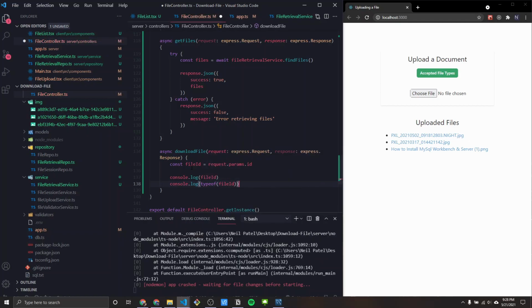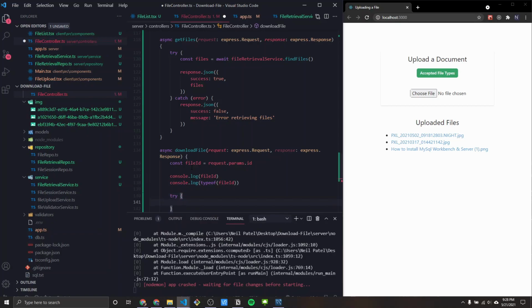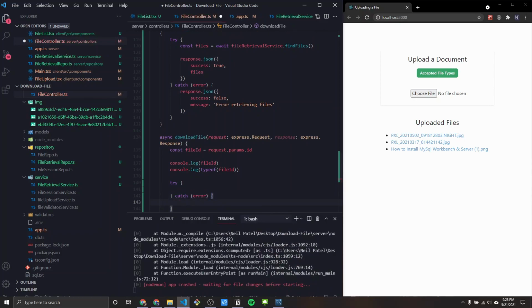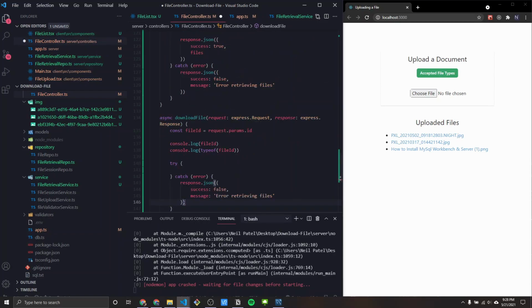Yeah. Okay. And then here, let's just set up some try-catch blocks. Try-catch block. And let's kind of do the same thing here. So now, since we're expecting the file to be downloaded, we need to actually send the file contents back to the client side, and also update the headers in the response.